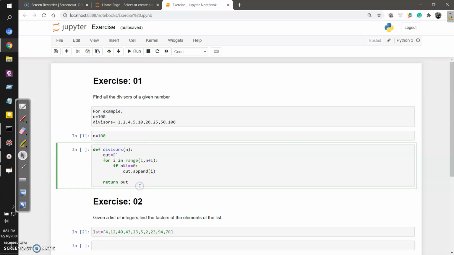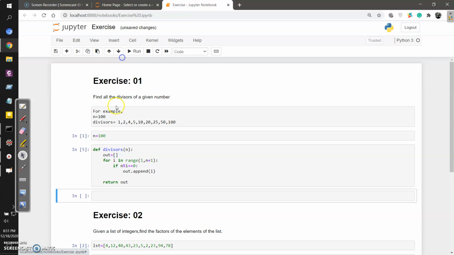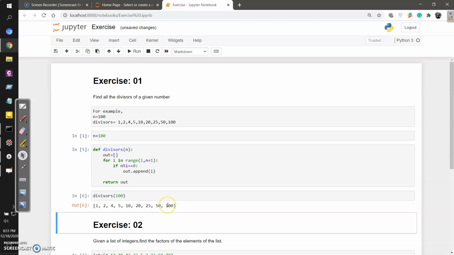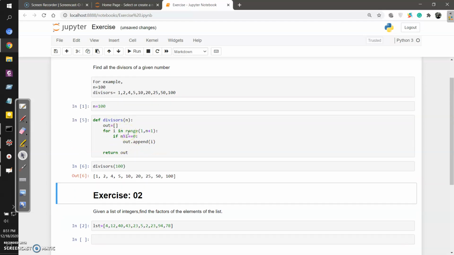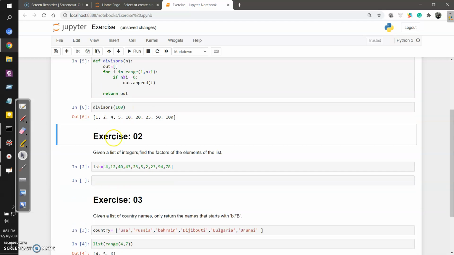Okay, so let's run it. So this command is run. Let's check it. As you can see, it is returning the outputs. I can also tweak this code a little bit to make it much more efficient, but that's completely fine now. So I have this user defined function called divisors, that returns the divisors of a particular number. Now let's take a look at exercise 2.